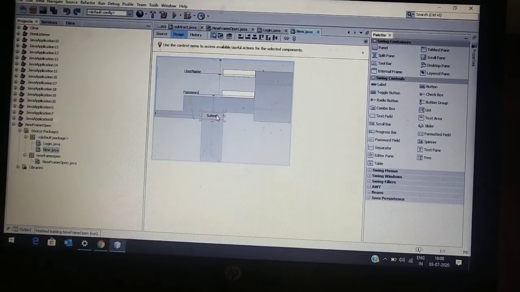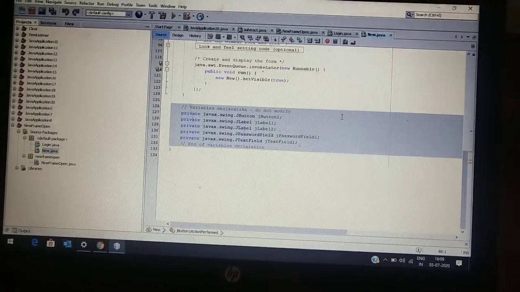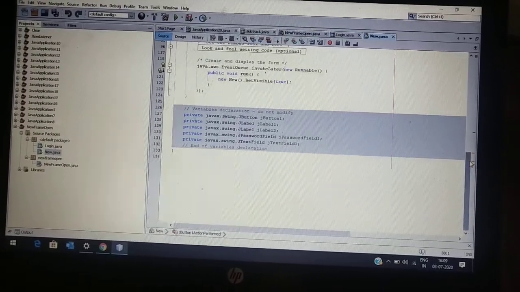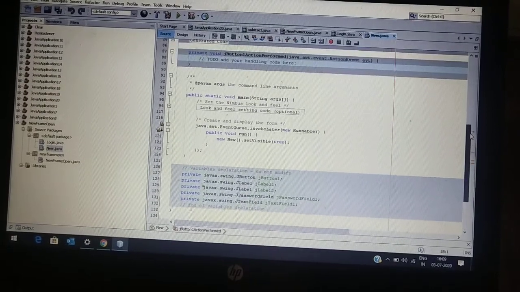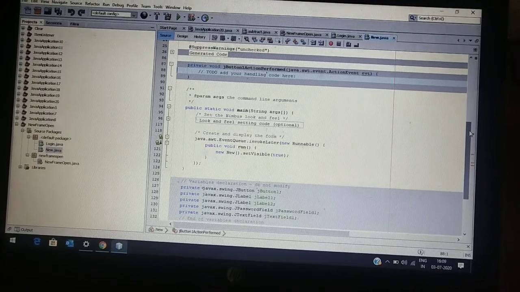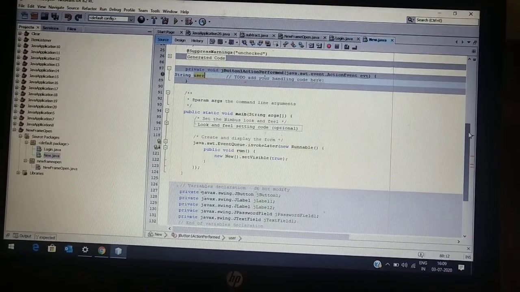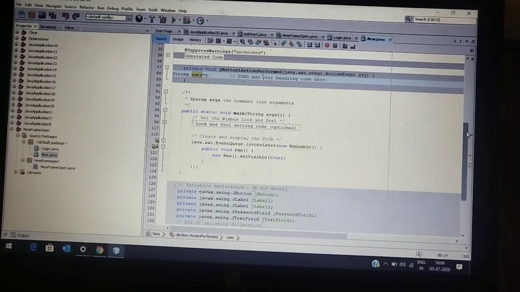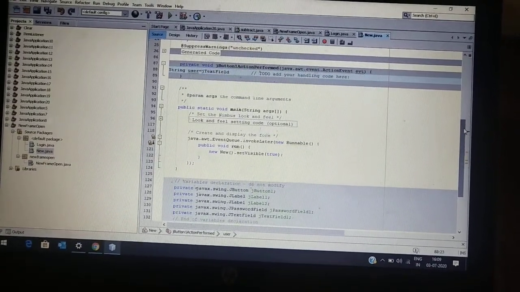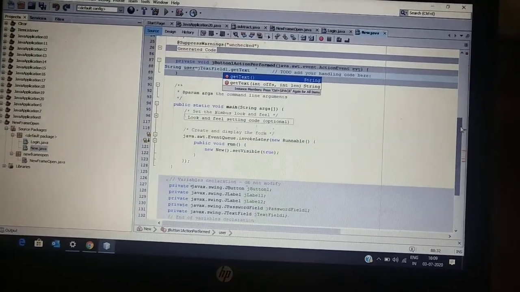Right click it, go to event, action, and action performed. This is the window, our source code, where we have to do the coding for our frame. So I will do the coding here. The coding is: String user equals jTextField1.getText().